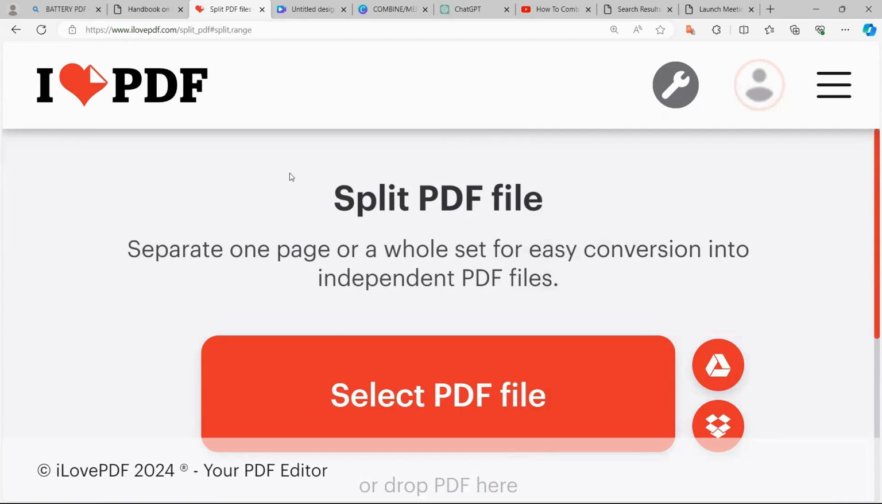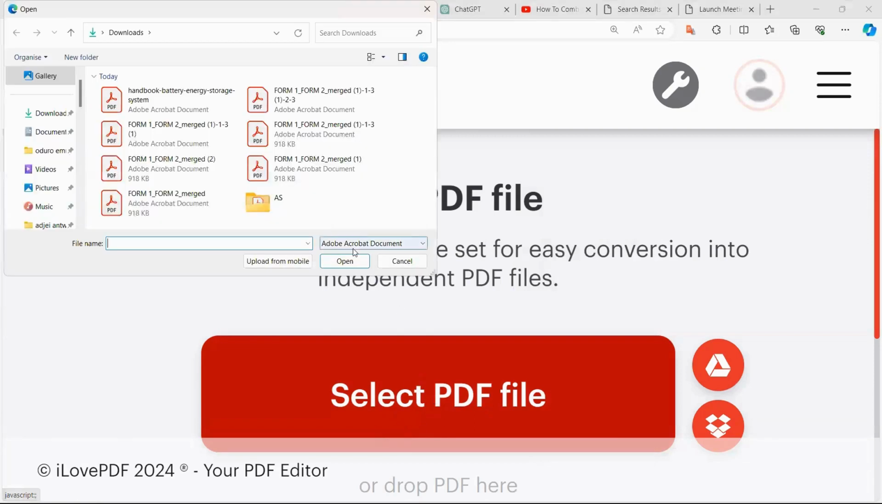ilovepdf.com. This website has most of the options to do with your PDF, your Word document, your image and other stuff. So you have a PDF with so many pages that you want to split. These are the easiest steps. What you do is click on the select PDF option here on the red bar. Then you go to your folder to select your files.